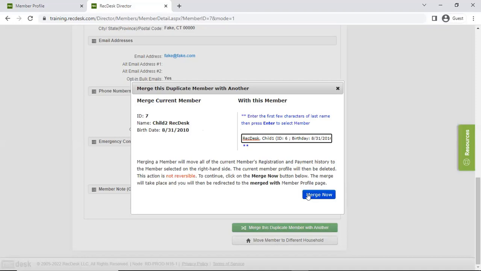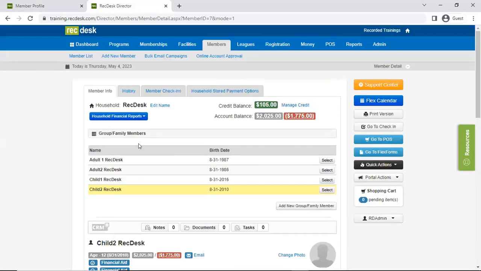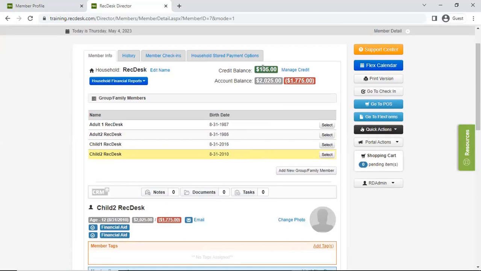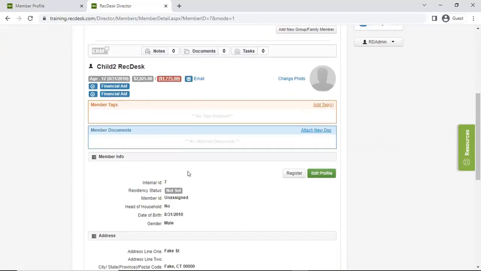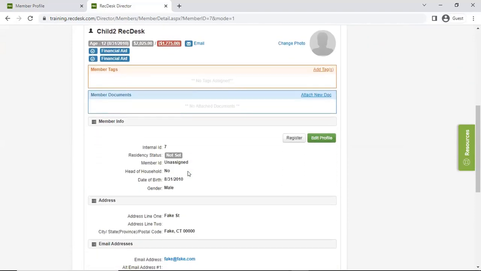So if these two people were listed in two profiles, were not duplicates listed here within the same household, and they had household credit on their account, you just want to take a note of that so that you can put that back in after the merge occurs.